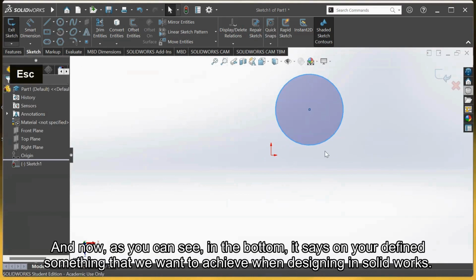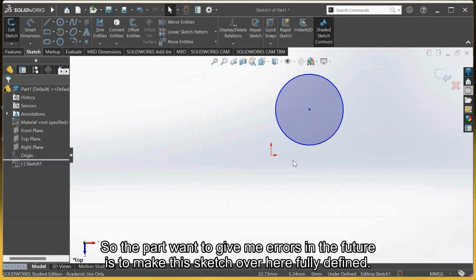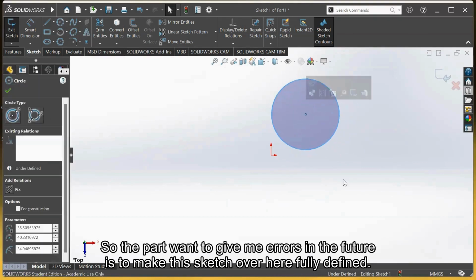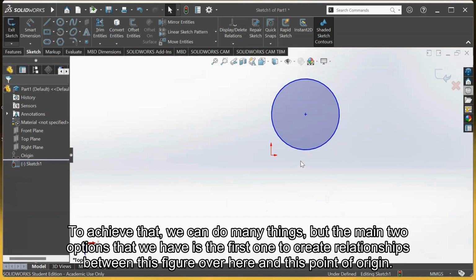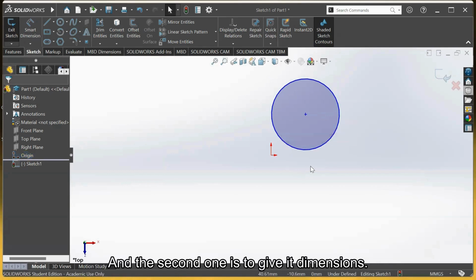And now, as you can see, at the bottom, it says Under Defined. Something that we all want to achieve when designing in SolidWorks, so the part won't give me errors in the future, is to make this sketch over here fully defined. To achieve that, we can do many things, but the main 2 options that we have are, the first one, to create relationships between this figure over here and this point of origin, and the second one is to give it dimensions.